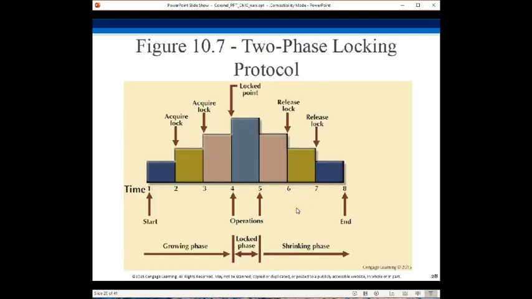And here we see a two-phase locking protocol over 8 time periods. You acquire a lock, you're at a locked point, you do your operations, then you release a lock, and you end your transaction. So you have the growing phase where you're acquiring the locks you need. The locked phase, I've got all the locks I need, I must quickly do my business and update. Then you start releasing the locks as you don't need them.